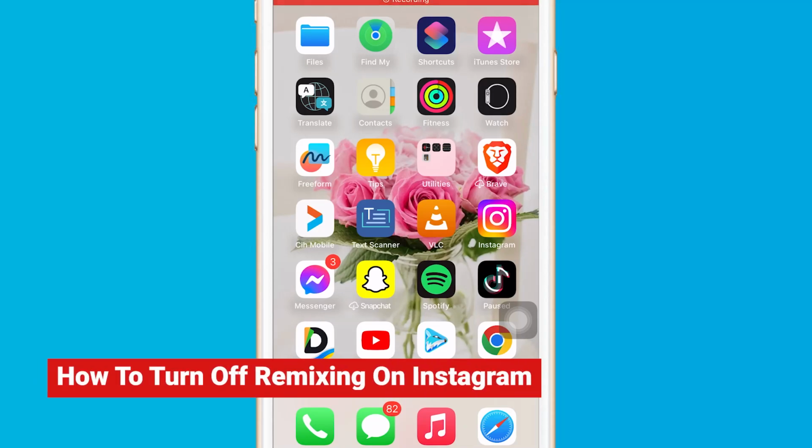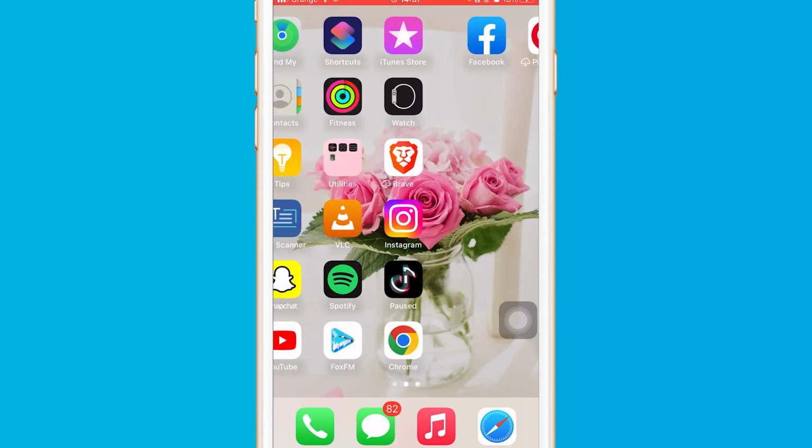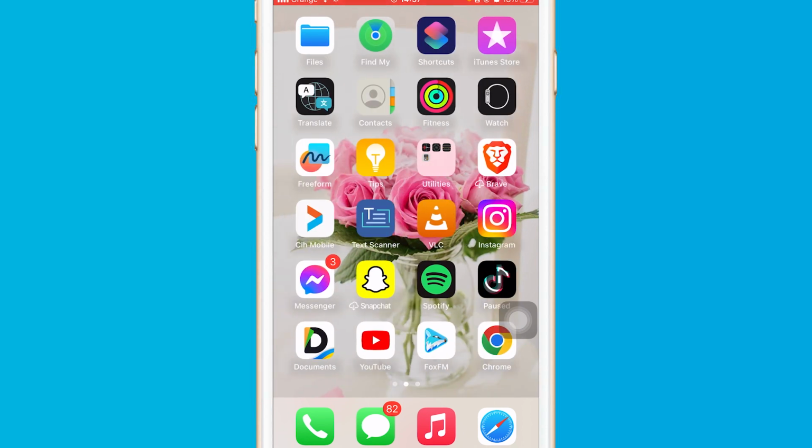In this video, I'm going to be showing you guys how to stop users from remixing your reels or photos or whatever videos you have on your Instagram. Now, creators can turn this feature off anytime by following these simple steps. You will be able to turn off remixing on Instagram.